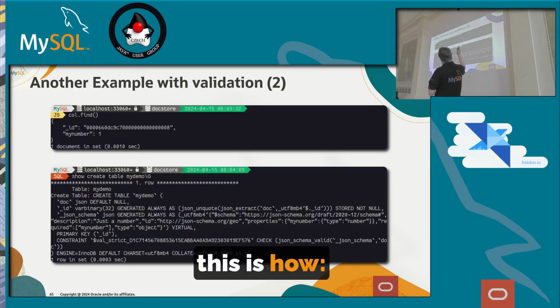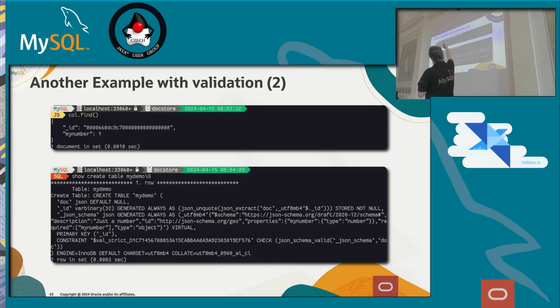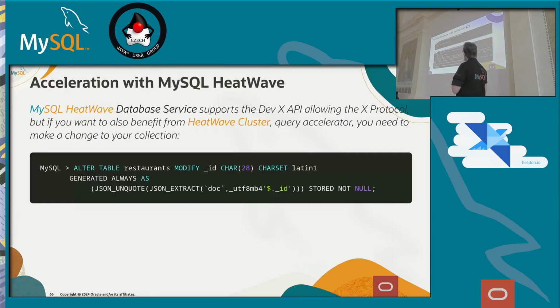Yeah, this is how, see the number I just added, so it has an ID, it has a number, and if I check the table, the validation is the JSON schema, it's the virtual column that you can see.